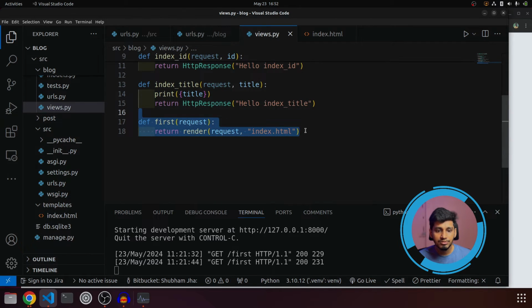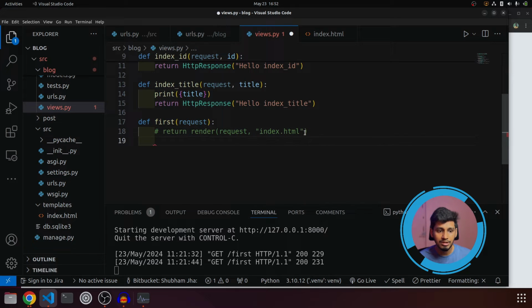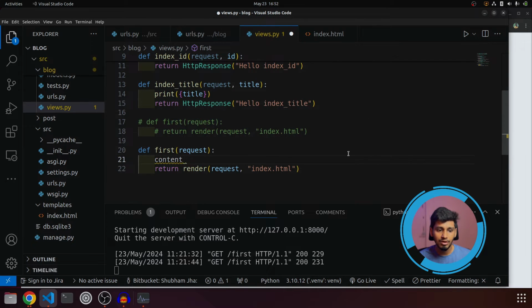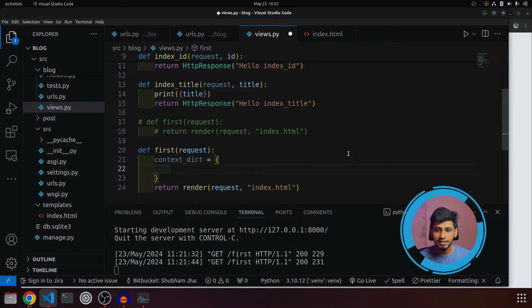I will copy this one and comment it out so that y'all can refer to it later on. And I'm going to paste it again. In order to pass the dynamic data, there is something called a context dictionary. It is just a name. You can name it anything, but let's stick to context dictionary for now. So I'll call it dict. This will be a dictionary.